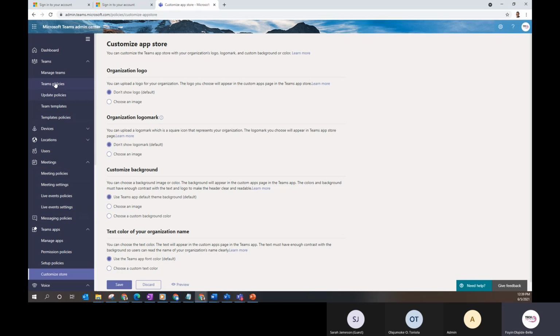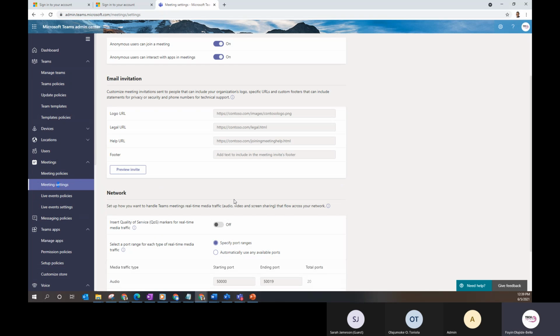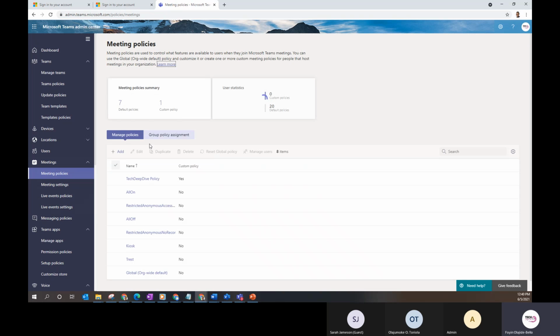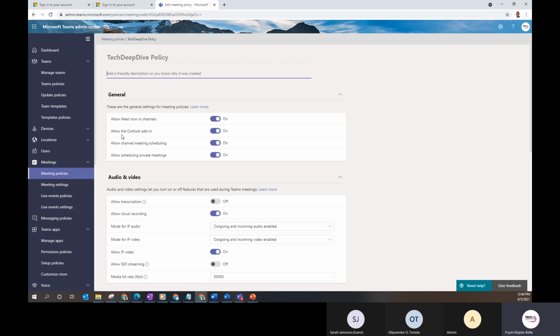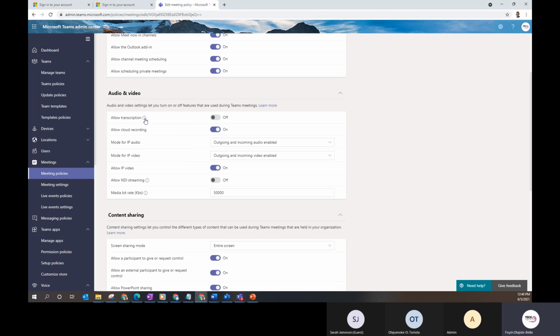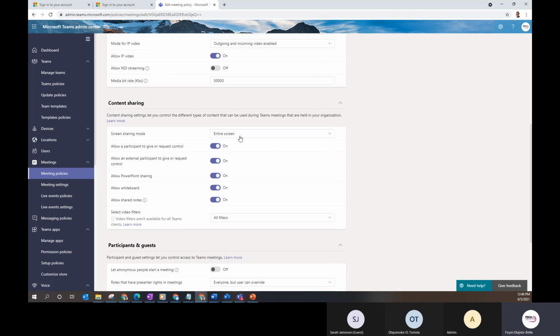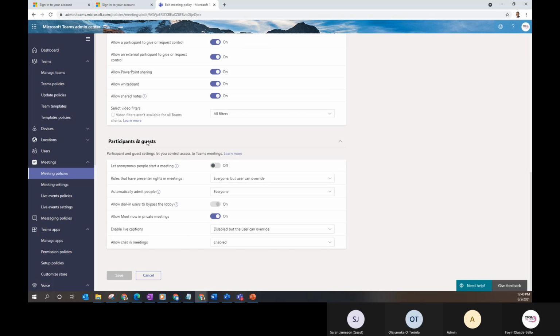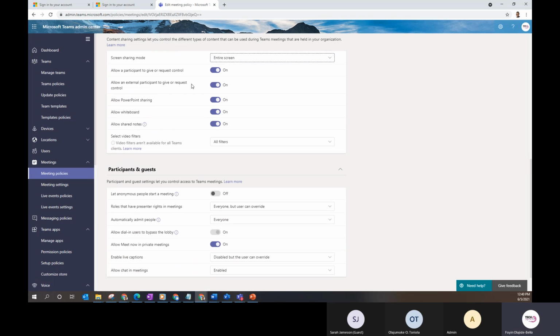All right, so settings, meeting. You can define all of those very granular things here. Allow Outlook add-in, allow channel meeting scheduling, and all of these things. Then you come to audio and video. Do you want to allow transcription, cloud recording, content sharing? Do you want people to share the entire screen or just a single application? Allow participants to request control, allow external participants to give or request control, allow PowerPoint sharing, whiteboard.